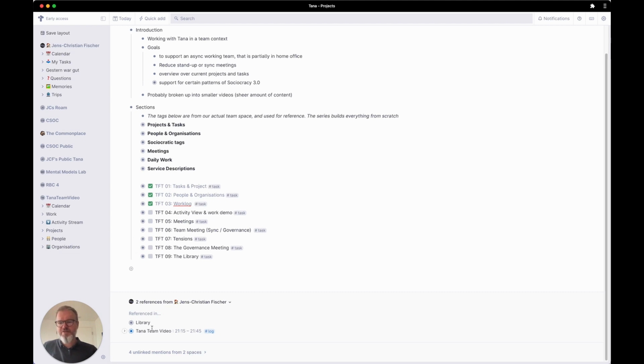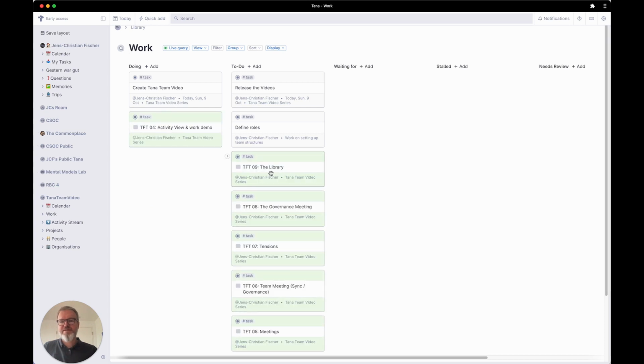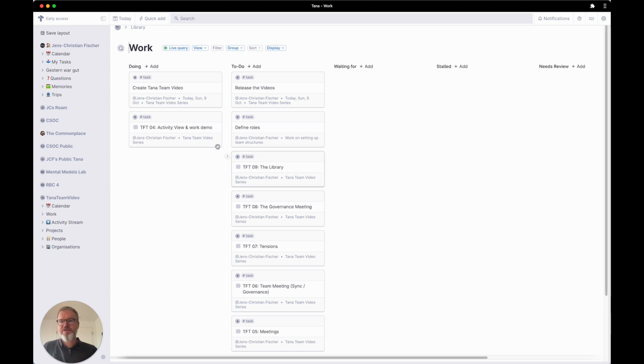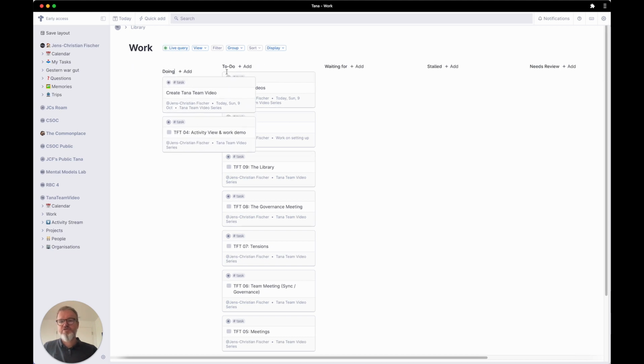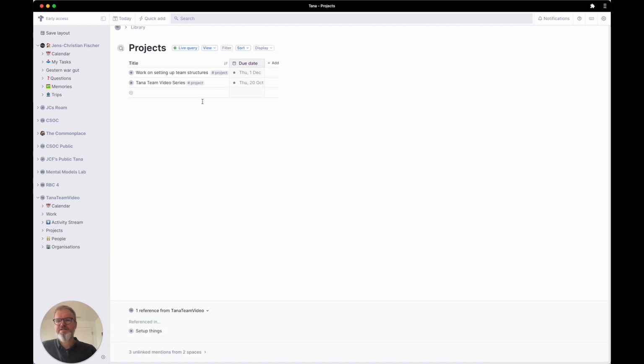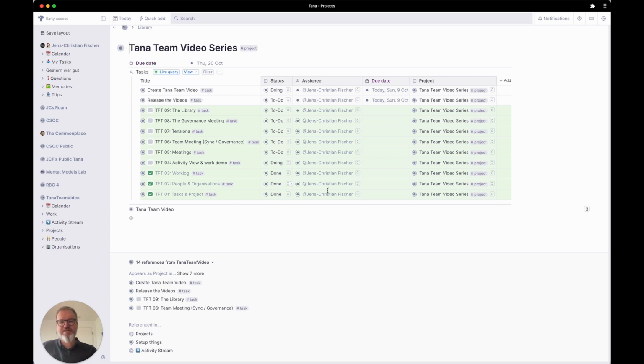I set up all the fields, and if we go to work, you see that they all are showing up in the Kanban board as they should. Doing tasks should actually be here. I don't know, that looks like a bug to me. And if we look at the projects and the Tana team video series, drill into that, you can see that all the tasks now are showing up in that.